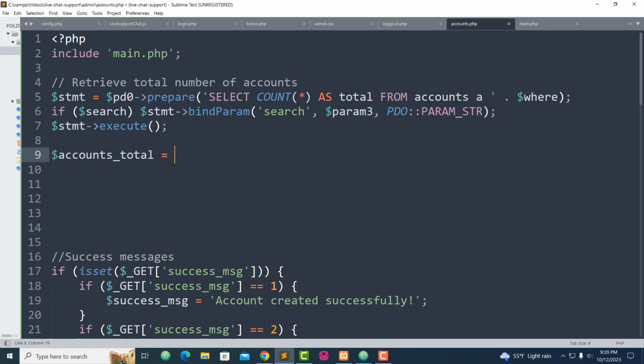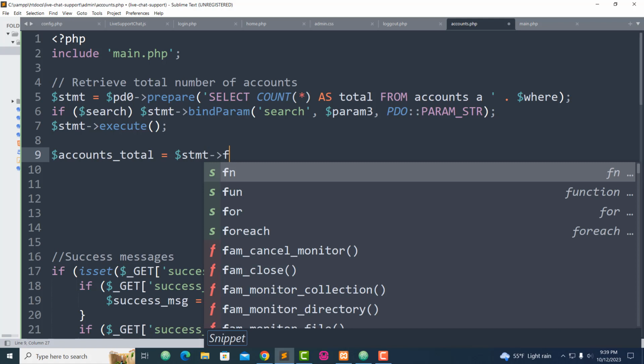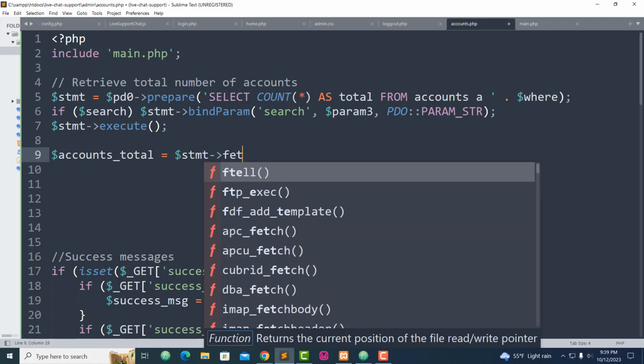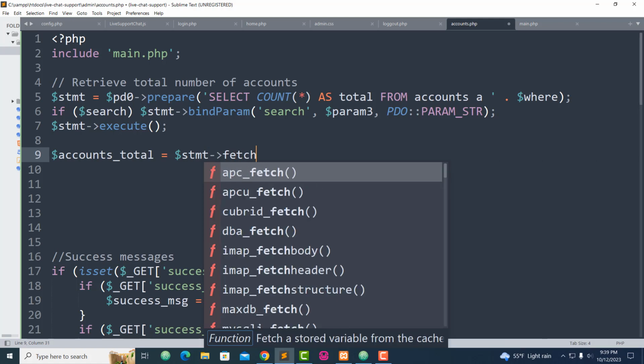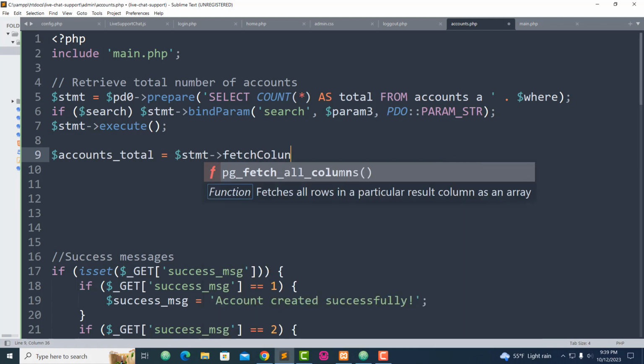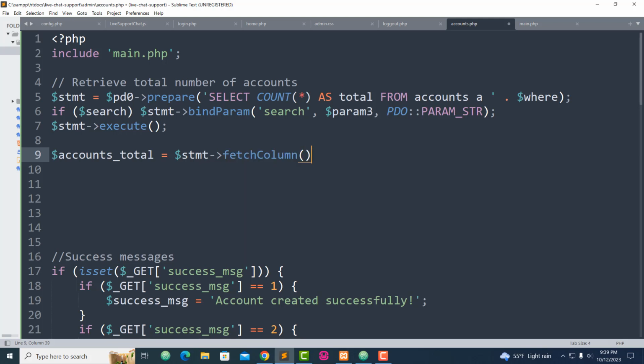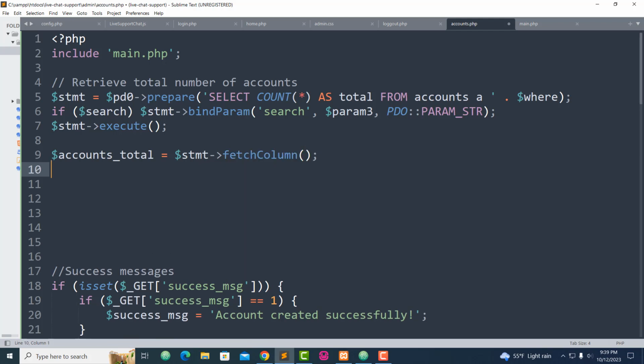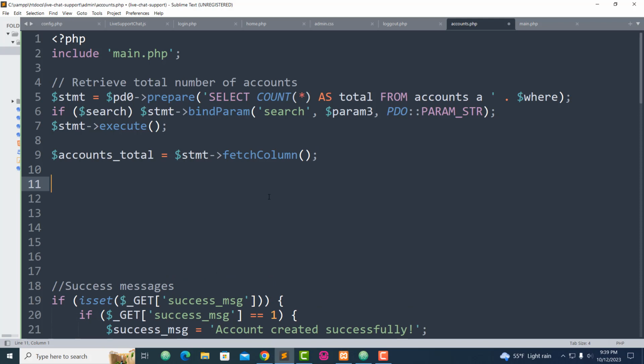Equal and grab statement and fetch for the column that have everything in it. Okay. Now, what I'm going to do, guys, this is where I'm going to use a SQL query to get all my account from the account table inside of our database.